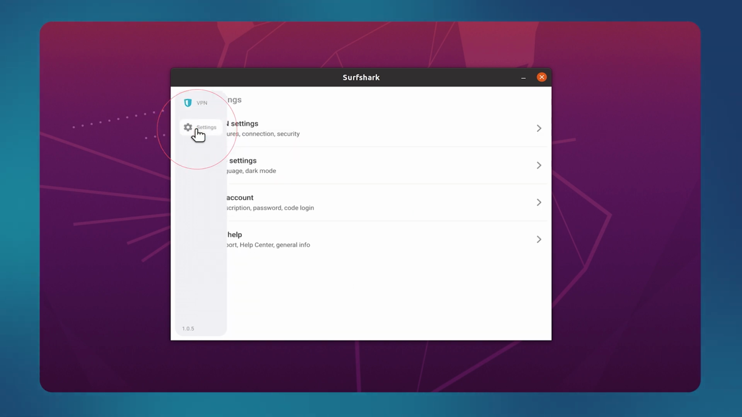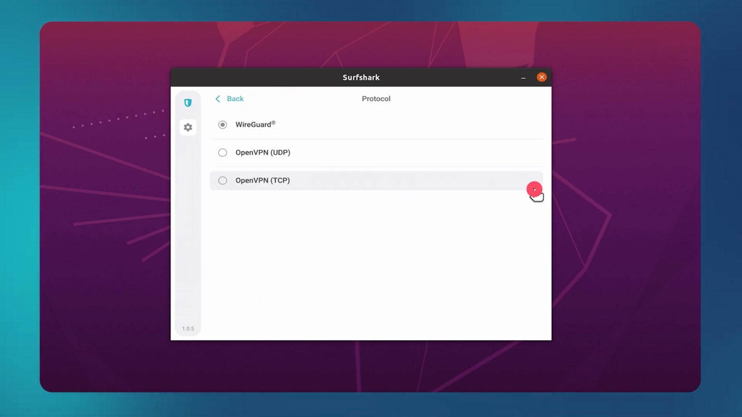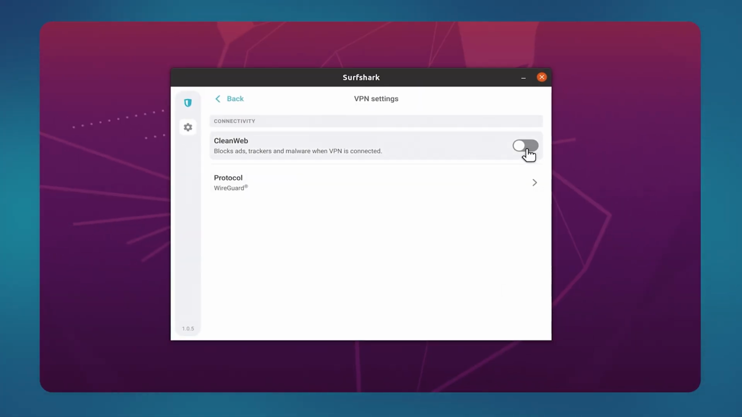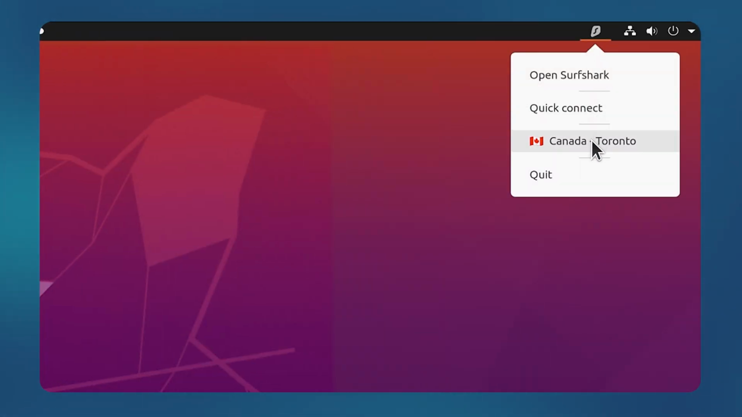Next, there's a new protocol, WireGuard. You can enable it in the VPN settings. WireGuard will make your connection blazing fast and keep it stable at the same time. Also, you can now use CleanWeb on Linux, which was not possible before. And finally, Surfshark developers also added an ability to connect or open the app via the status bar.